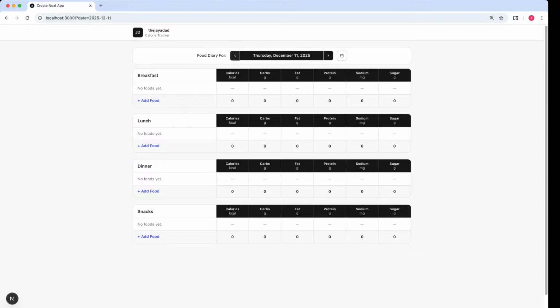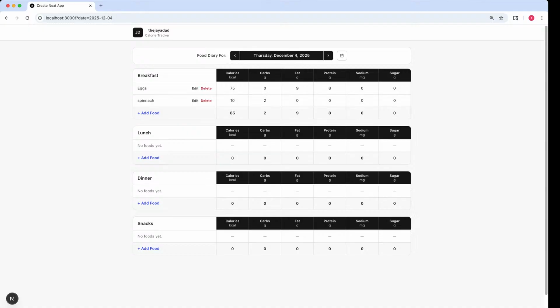But if we keep going back to I think the 4th of December, you can see that we had the egg whites for breakfast and some spinach. We were tracking egg whites at 75 calories, 9 grams of fat, 8 grams of protein, some spinach, 10 calories, 2 grams of carbs. For breakfast, we had a total of 85 calories. And this is a great starter project that you could eventually build upon and add more things to if you so choose to.